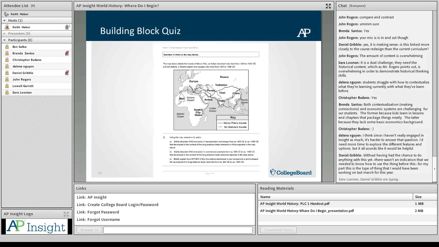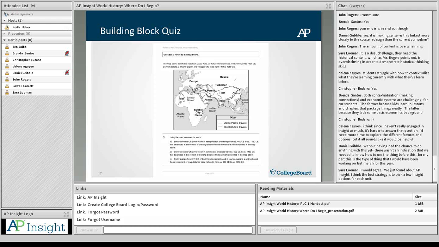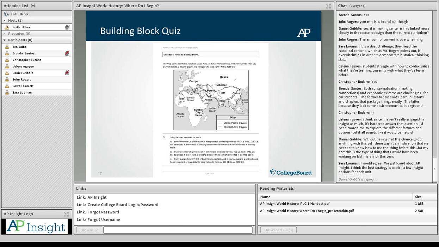And while we're waiting for responses, this is actually what building block quiz question 3 refers to. So based upon the example that we saw earlier from the exam, and as we thought about what topic translation it is, this is what the building block quiz would look like.